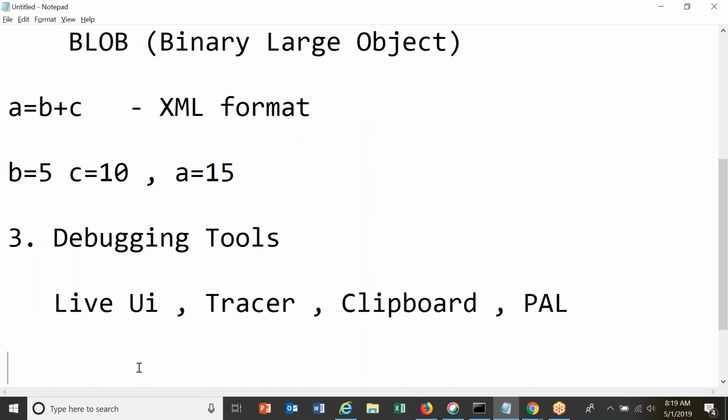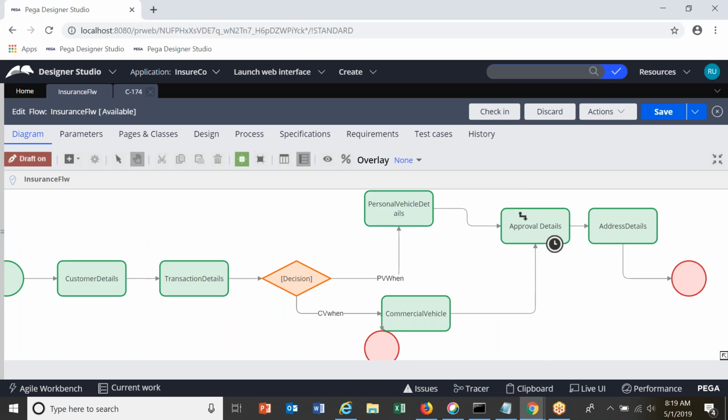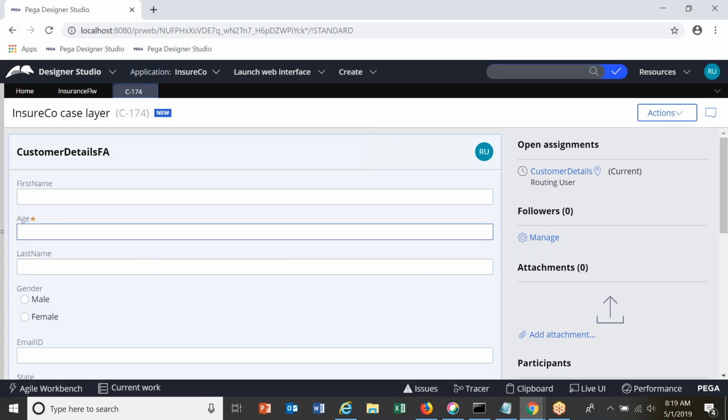What are their purposes? Live UI is where you can debug your UI related issues. Let's take an example. I have a screen called customer details screen. Here, age is a mandatory field. I got a requirement from the customer saying that age should not be a mandatory field; it should be an optional field. Now I have to change this particular logic. How will you do that? I have to debug this, right? In the background, what is this age?